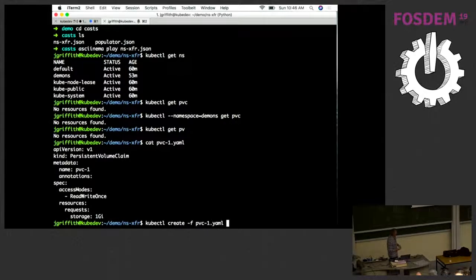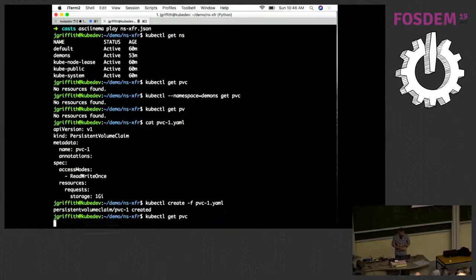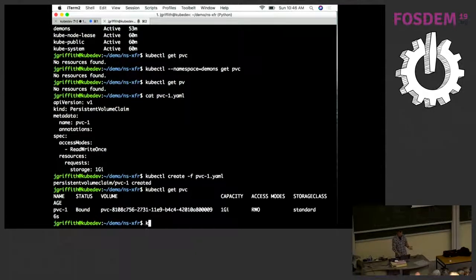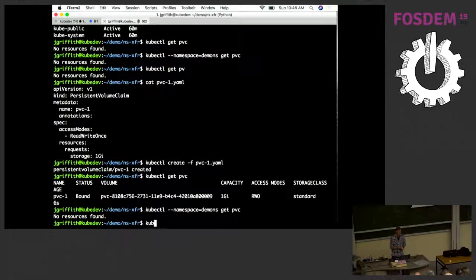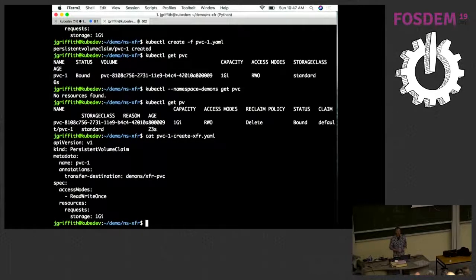We'll do a create there. And if you look now, you'll see we now have a PVC. PVC1 is bound, and it's ready to go. The next thing that we'll do is check and verify that in the demo namespace we can't see it. So we get no resources found there, as we would expect. And there's our PV, so we know that the PV is there. Everything's cool. So the next thing we want to do is create this thing called a transfer, right?